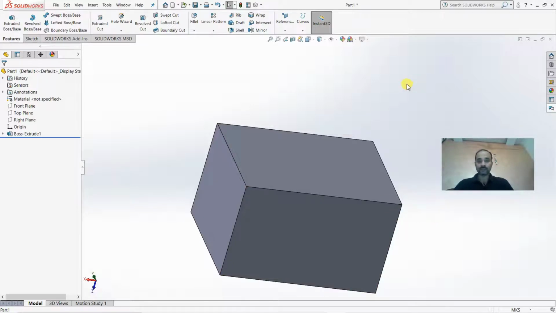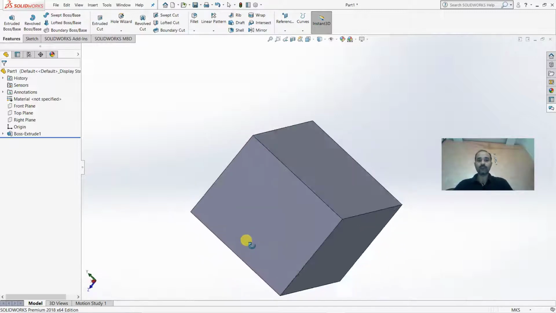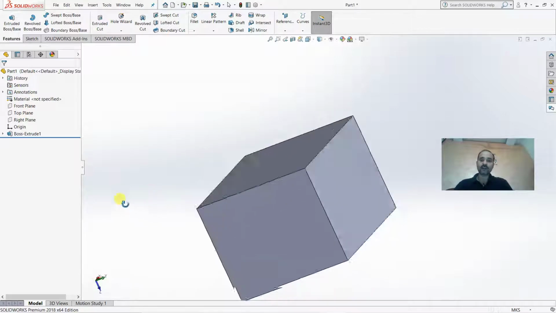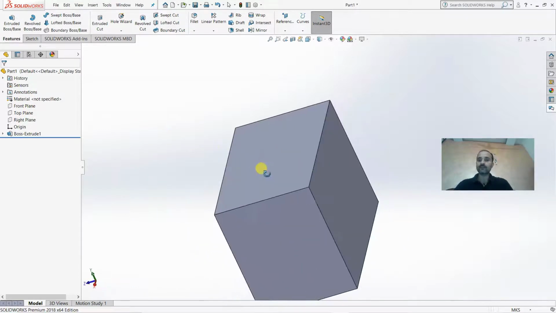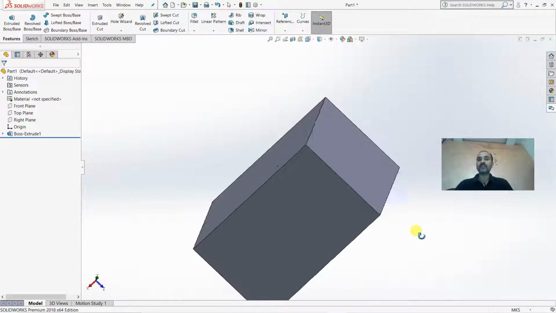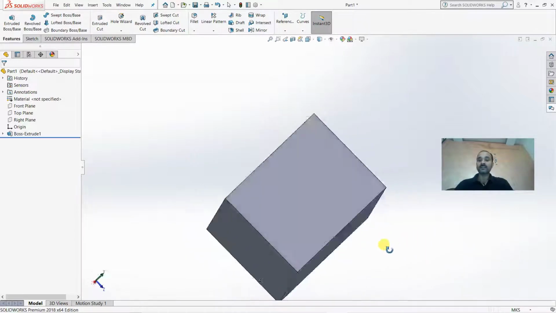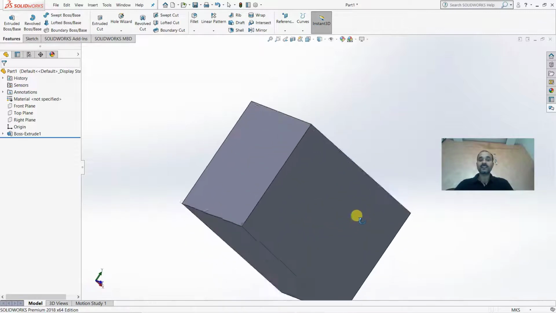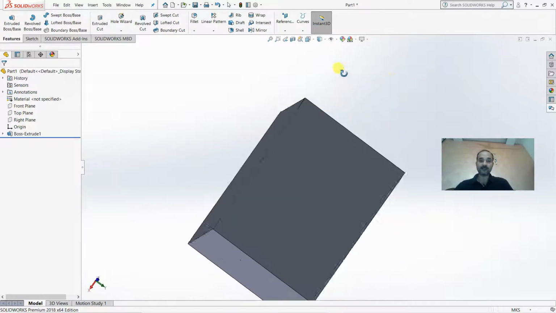Now let us go to the next control, that is your view orientation. We have created a box. You can orient it like this, you can orient it like this, you can view from the corner, you can view from the top, you can view from the bottom. It means it is not changing the view of the material of the object, but it is changing the location of the observer.